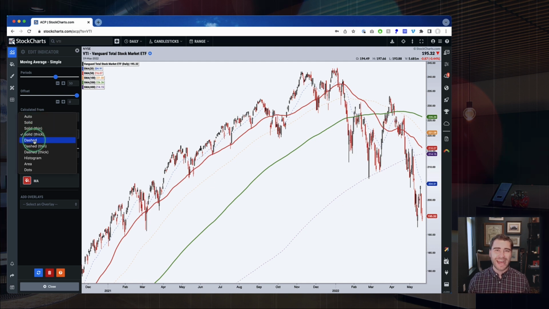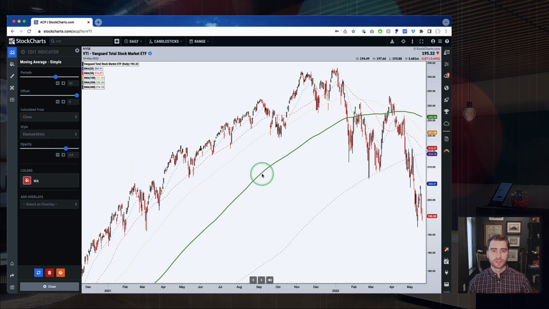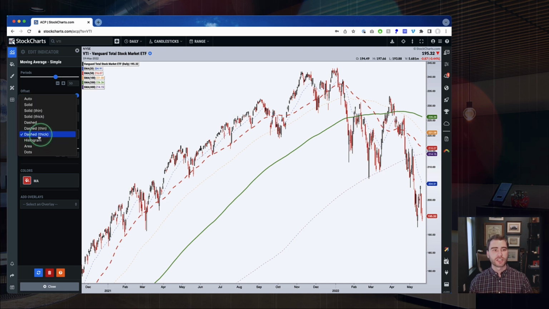Now we've also got dashed line options in here, and we've got the same kind of setup. We've got a standard thickness for our dashed line. But we've also got a thin dashed line, which you can see is in use by some of these other moving averages. And we've got a thick dashed line. So depending on how you want these to look, if you want your moving averages to be just a line, you've got solid and some different thicknesses there, or you've got dashed and some different thicknesses there as well.